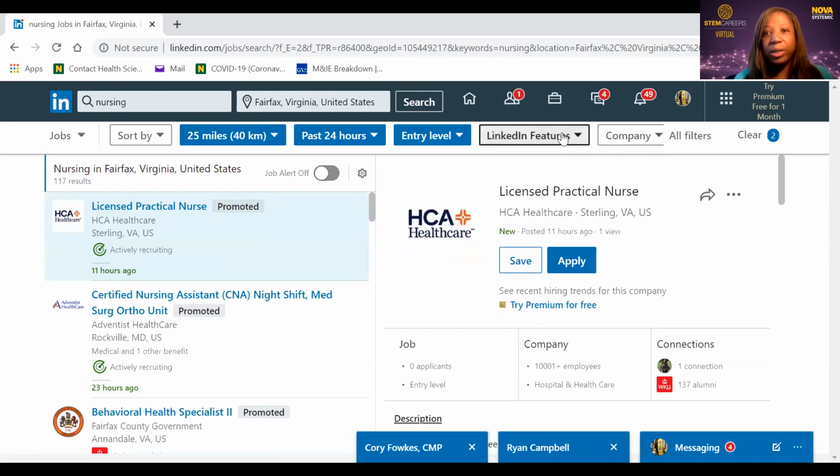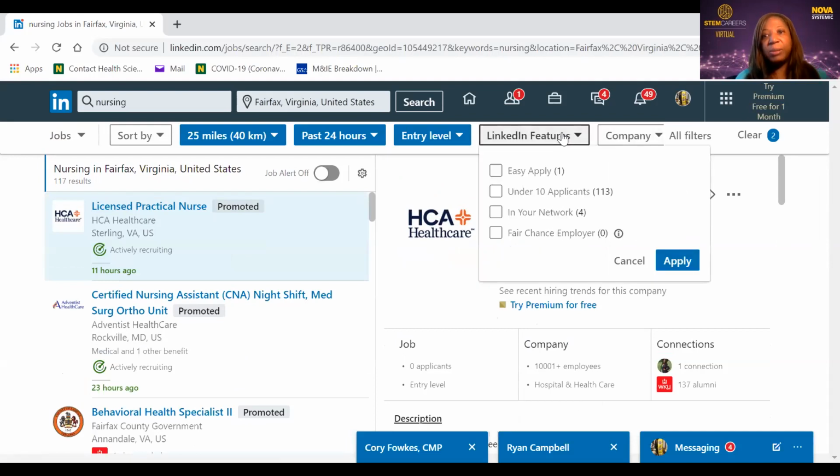Then we're going to say LinkedIn features, Easy Apply, which allows you to apply through LinkedIn. You can do under 10 applicants. So maybe it's something that people are applying for, and it tells you, hey, fewer than 10 people have applied for these 113 jobs.